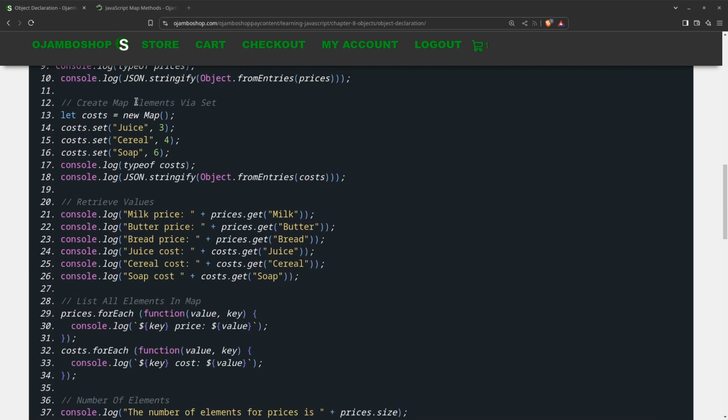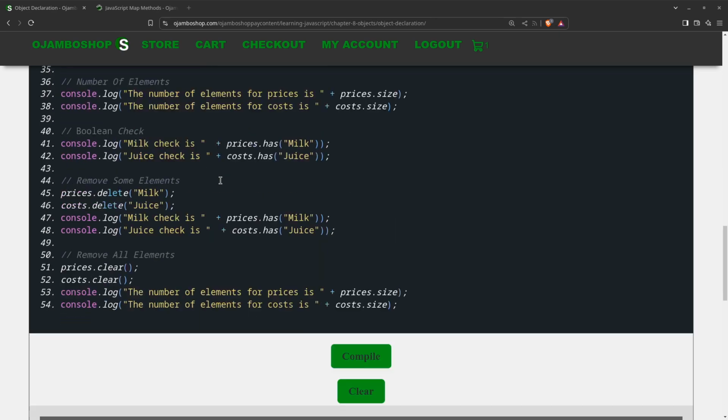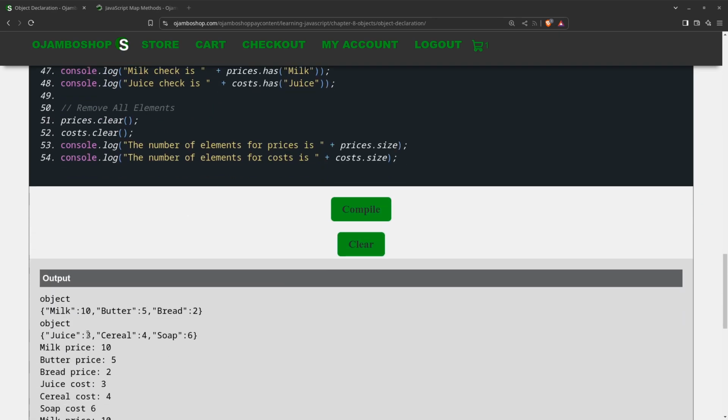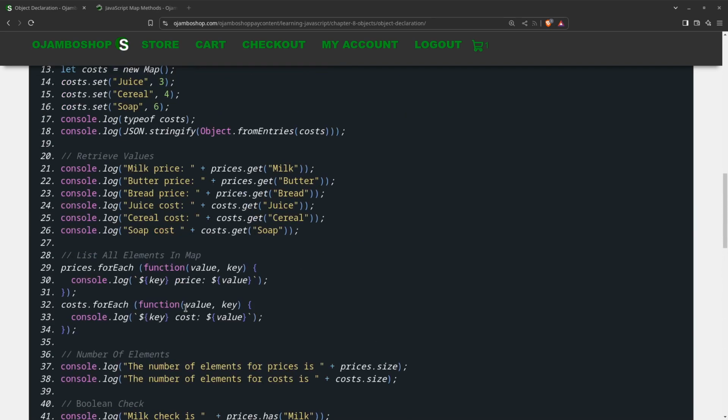Next, I created a map using the elements using set. So I create the map as usual. This is the constructor. We use set for the juice, cereal, and soap. And again, we do the typeof costs, and then this is just to output it as a string. As you can see here, that's why it's an object: juice 3, cereal 4, soap 6. After that, I was able to retrieve the values, for example, the milk price, by using get from the prices, and from the costs, it's get.